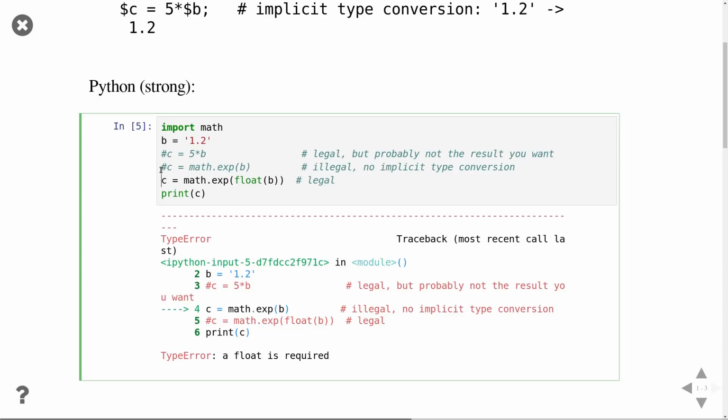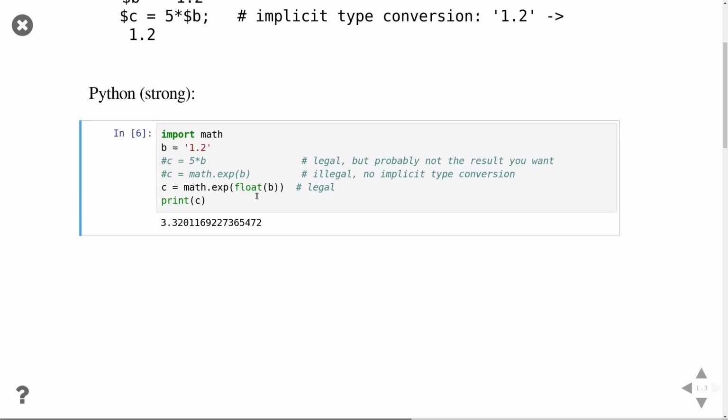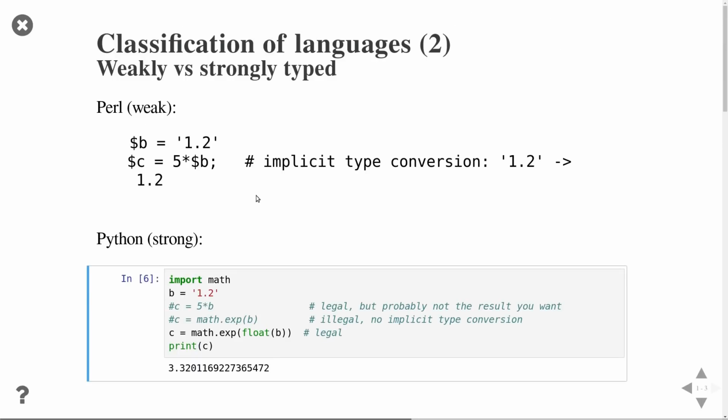If you want to make this last example work, you need to explicitly convert the variable b into a floating point value. This function float takes in a string and converts the type into a float. Then the result is a floating point value that you can pass into math.exp, and things work again. So that's how you can differentiate weak versus strong typing.